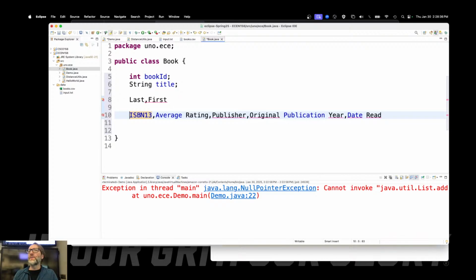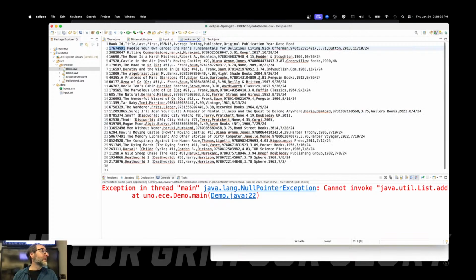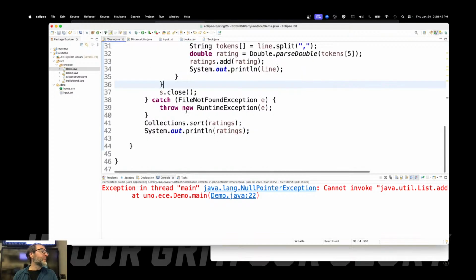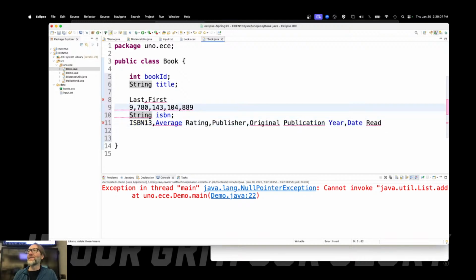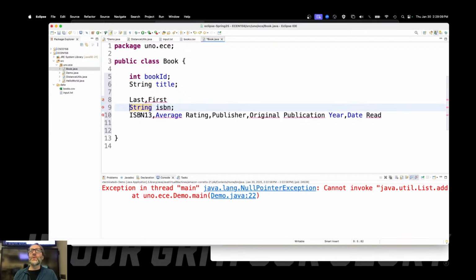All right, what about ISBN? There's an ISBN. There's another ISBN. Those look like integers to me, but how big are those integers? Let me go ahead and add commas here so that we can read it. There we go. Is an integer going to be able to hold that ISBN? No. All right. String ISBN. There, solved.